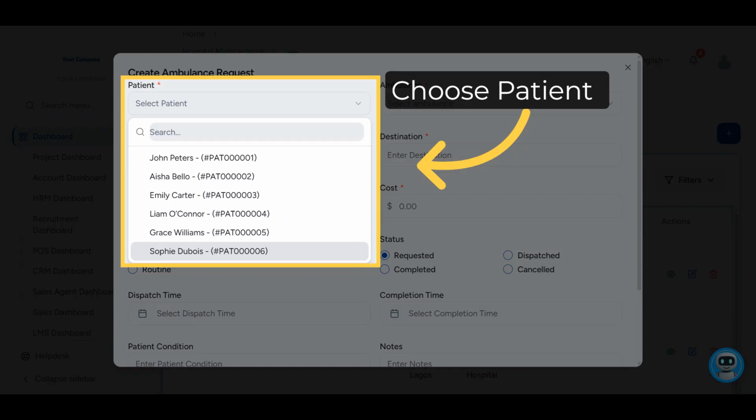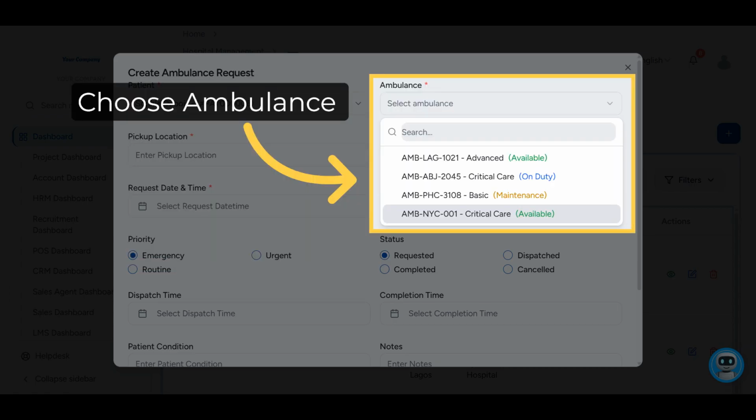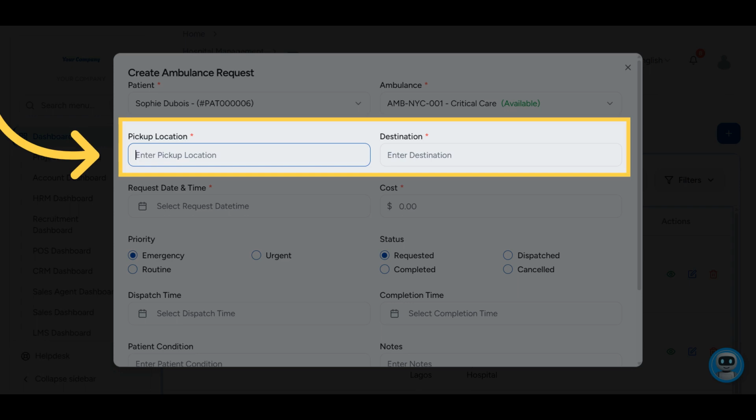On the form that opens, start by choosing the patient the ambulance is being called for. Then select an available ambulance from the drop-down. The list shows you what's free, so you can dispatch the right vehicle without delay. Now enter the pickup location, where the patient is collected, and the destination, where they're being taken. Clear addresses here keep your crew moving and cut response time.